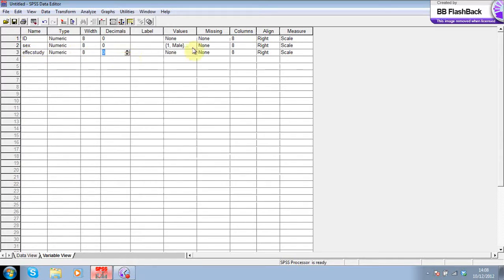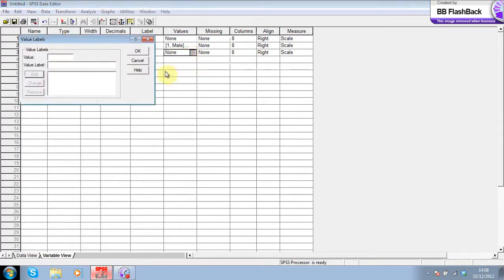So that requires also 0 decimal places. And we're going to put in a value of 1 to 5 here, where a 1 is not at all confident, and a 5 is very confident.